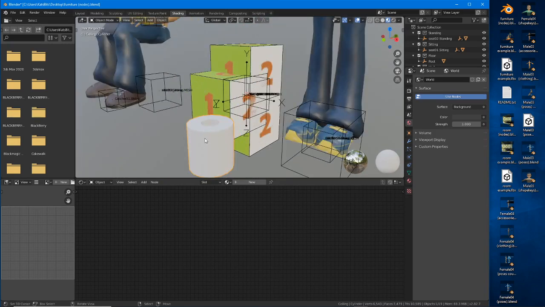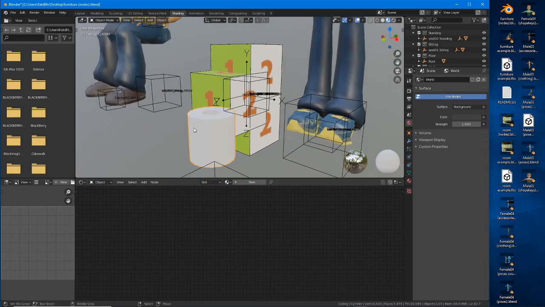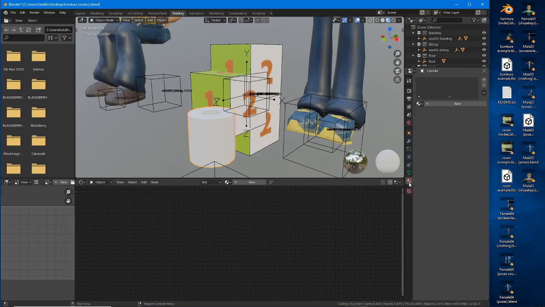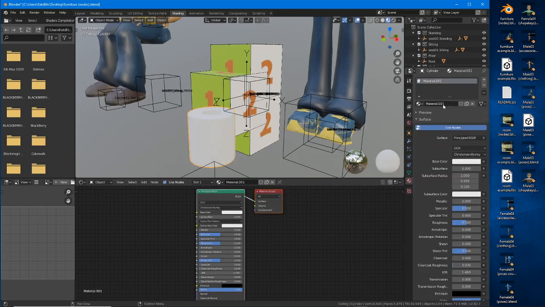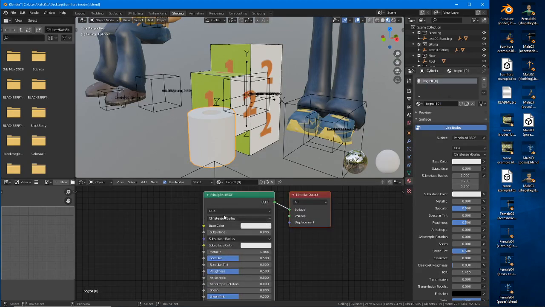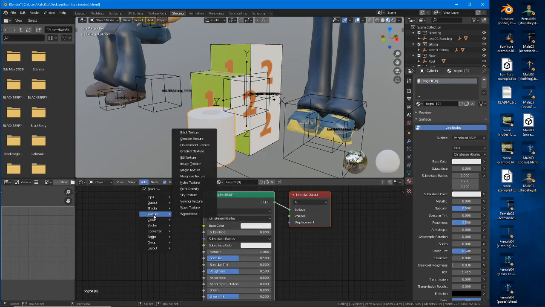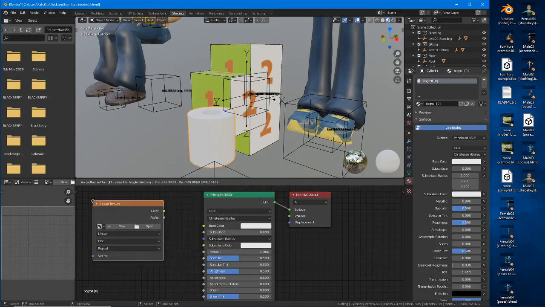In fact, actually, whilst we're here, add a material, so that's a toilet roll. Materials, new, let's call this bog roll, 0. That's our material. Add texture, image texture.